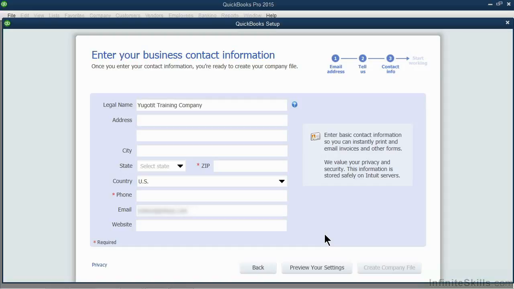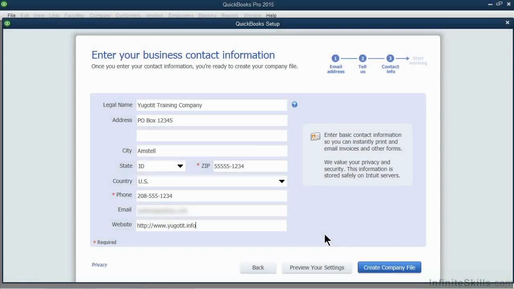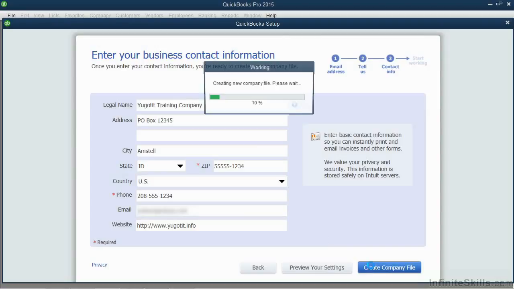There are only a couple of required fields, but I suggest that you put all of the information in here now. Otherwise, it'll just need to be updated when you go to print your forms so that your forms have the accurate information as well. We'll go ahead and enter this information offline and then come back so you don't have to watch me do a bunch of typing. You'll notice that once we complete all of the required information, then we have the option to either preview our settings or the option to simply go and create the company file. We'll go ahead and give that last one a click or a tap and let QuickBooks do its magic.